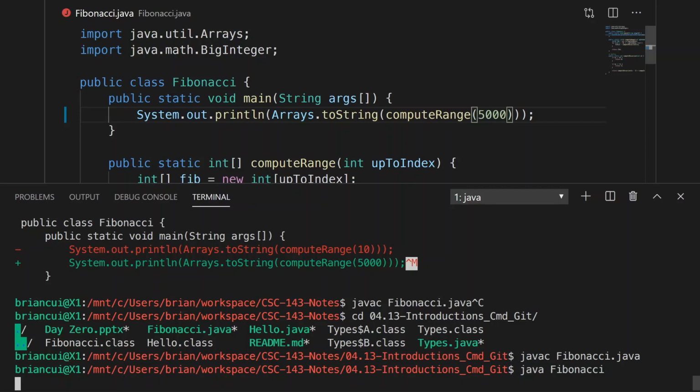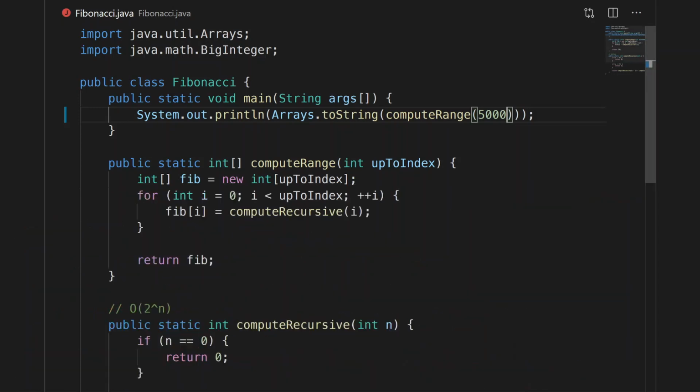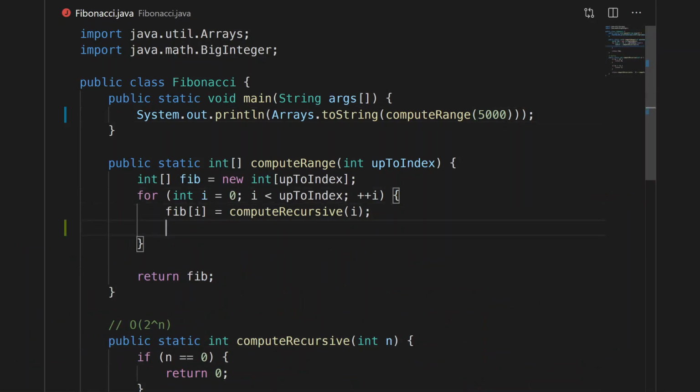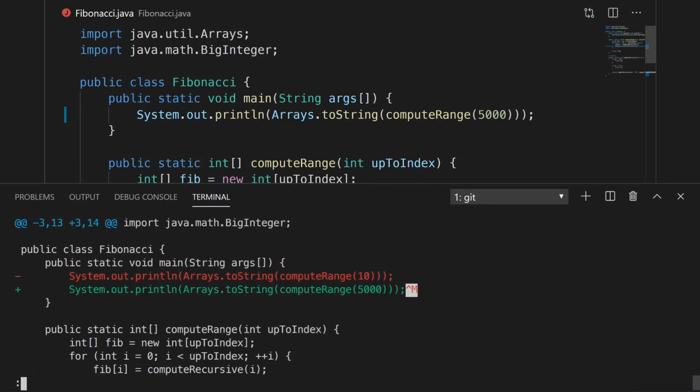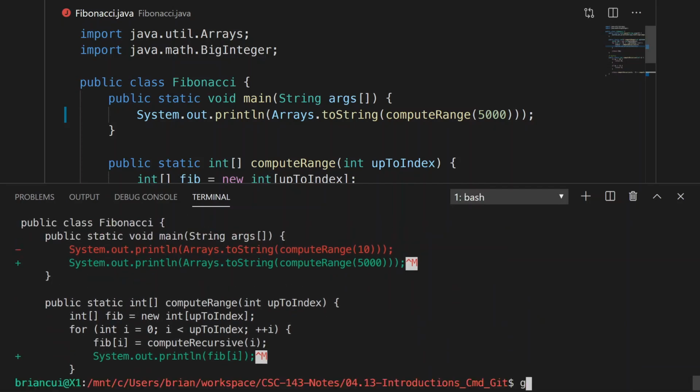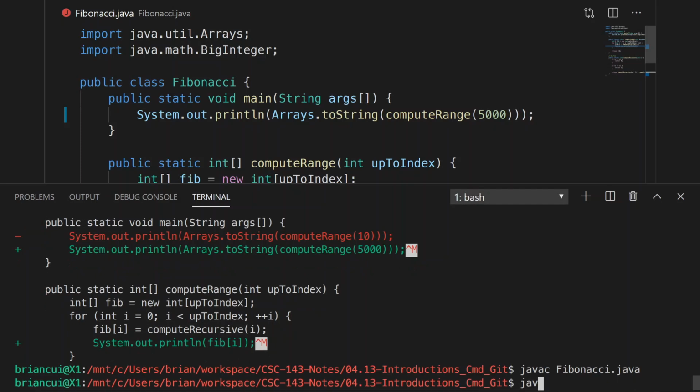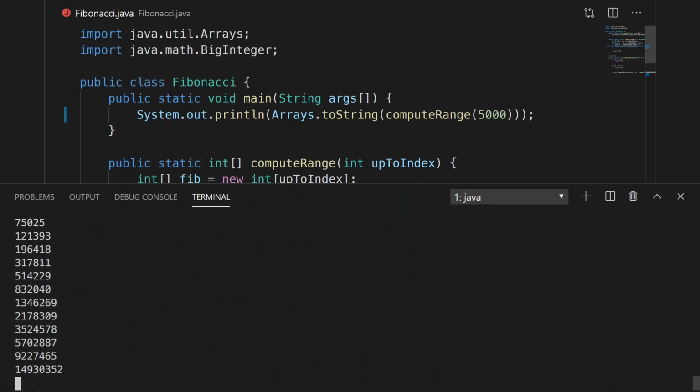To further drive this point home, one thing we can do is insert a print statement between each computation, just to let us know how the progress is coming. That way, every time it computes a new number, we'll get an output in the console. Git diff tells us that we added that print statement. Let's do a javac Fibonacci.java, java Fibonacci, and let's see what we get.